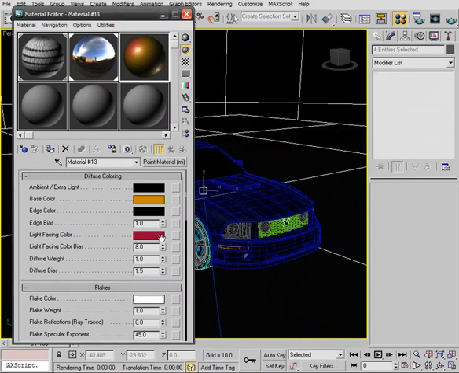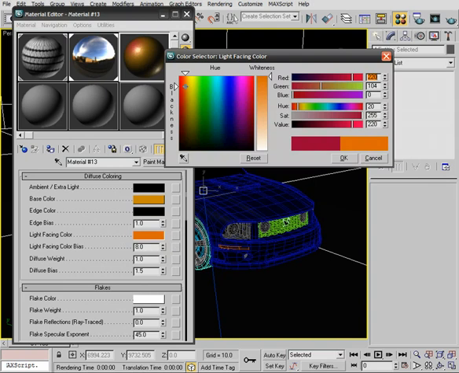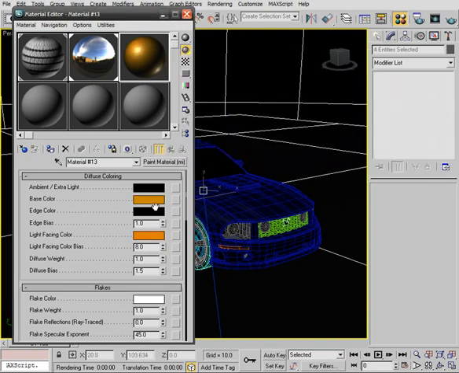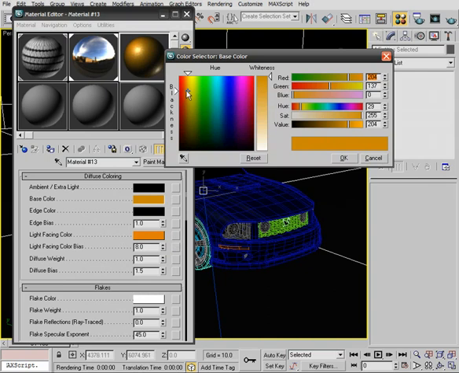You can also see the little flakes in there. So what we have down here are the flakes, and you can change the weight of the flakes, the distribution of the flakes, and so forth. The light facing color you can see is that. So I'm going to make this another orange color, something like this. I want to add some saturation to this color and make it a little bit more red, so something a little bit more like that.